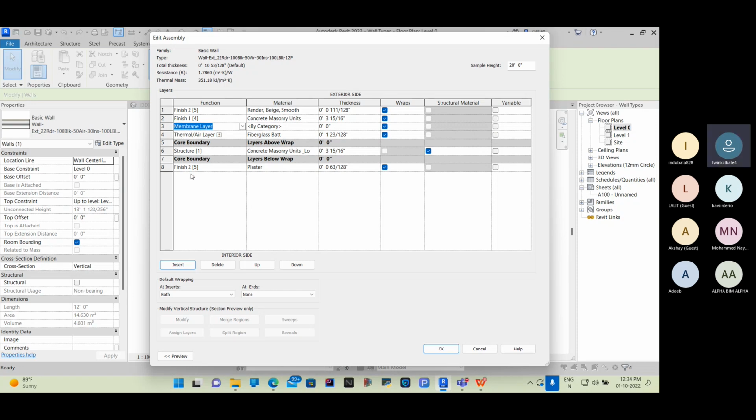What this will do is, if the seepage comes, it will go inside the plaster, inside the structural core layer, and into the thermal layer also. I don't know if this sequence is correct. I think this should not be here. This should be on the last, after the finish. After finish, the membrane layer, this one is the last layer.